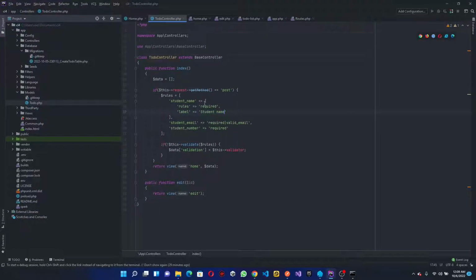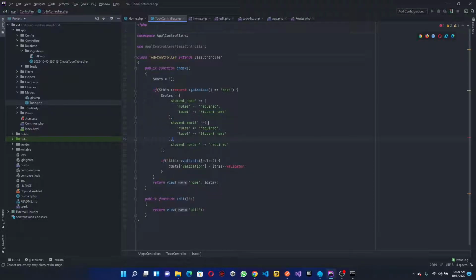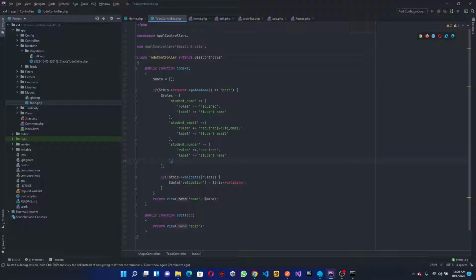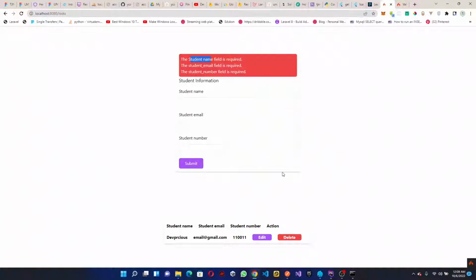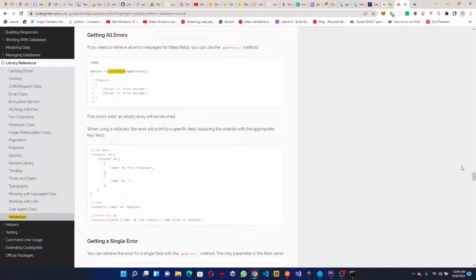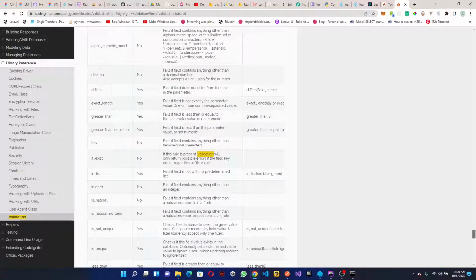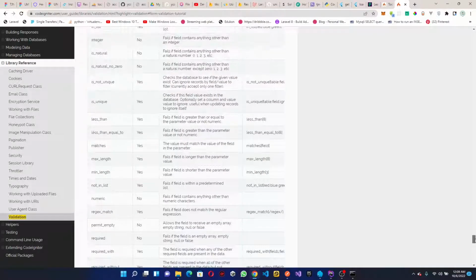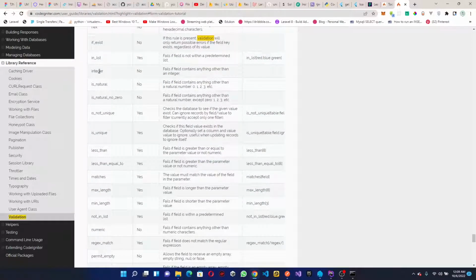So you can just go ahead and copy all this. We need a valid email address, student email, and also for this student number. So for the student number, we can actually make it accept running number, because as you can see, it is a number that we expect. So integer, so we use integer.